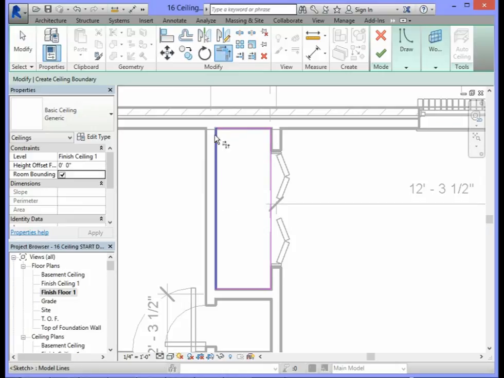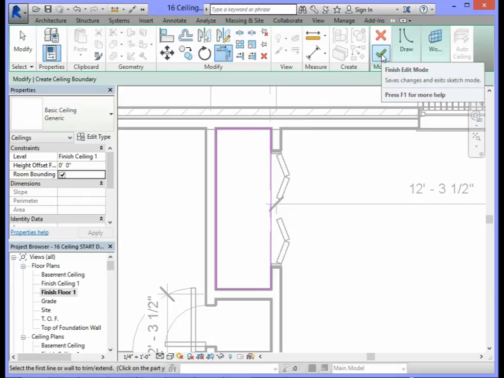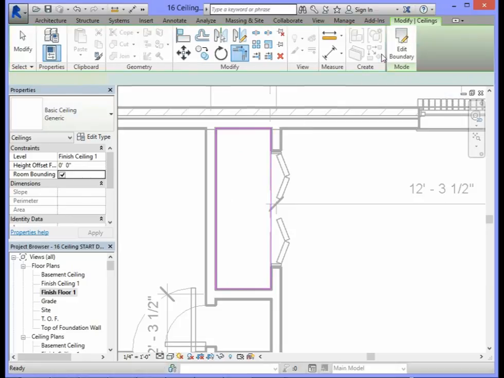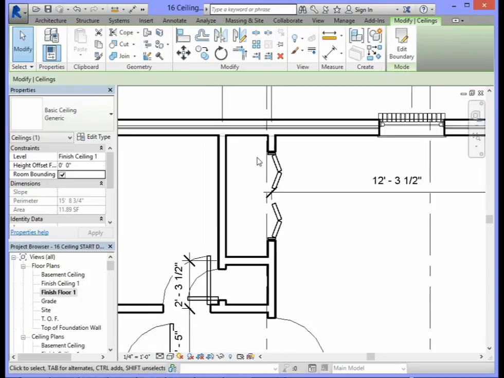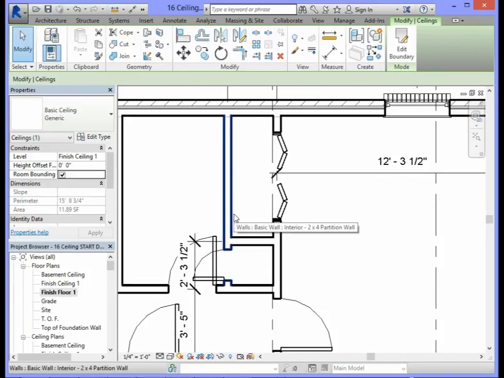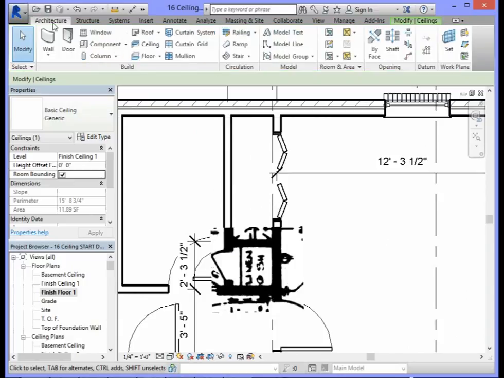After your ceiling layout is on the inside of the closet, in the Mode panel, you will click on the green check. And you will just keep repeating this process.